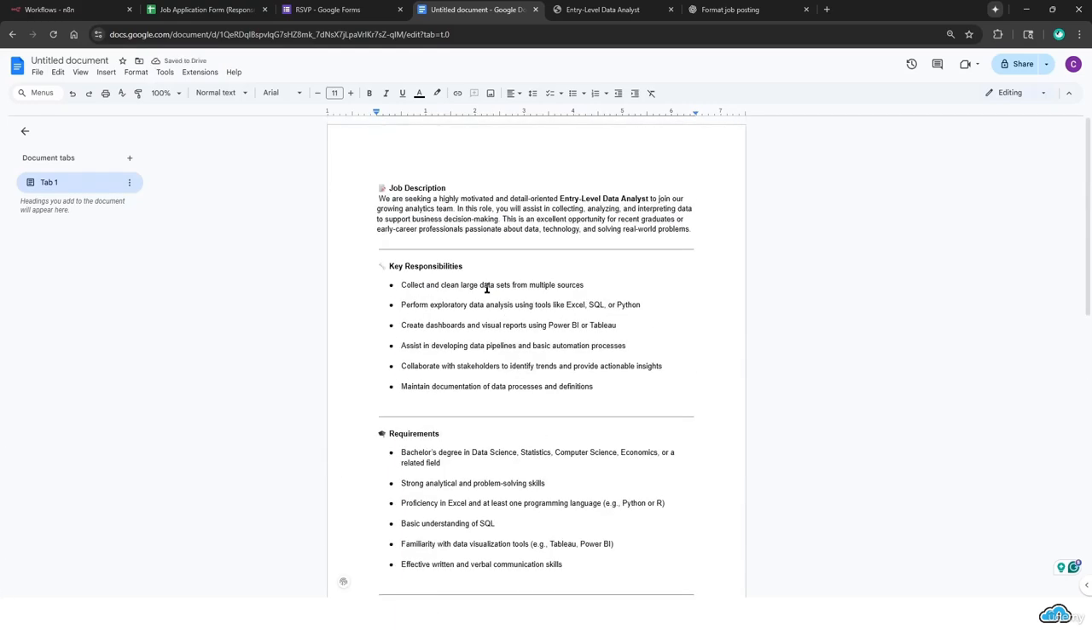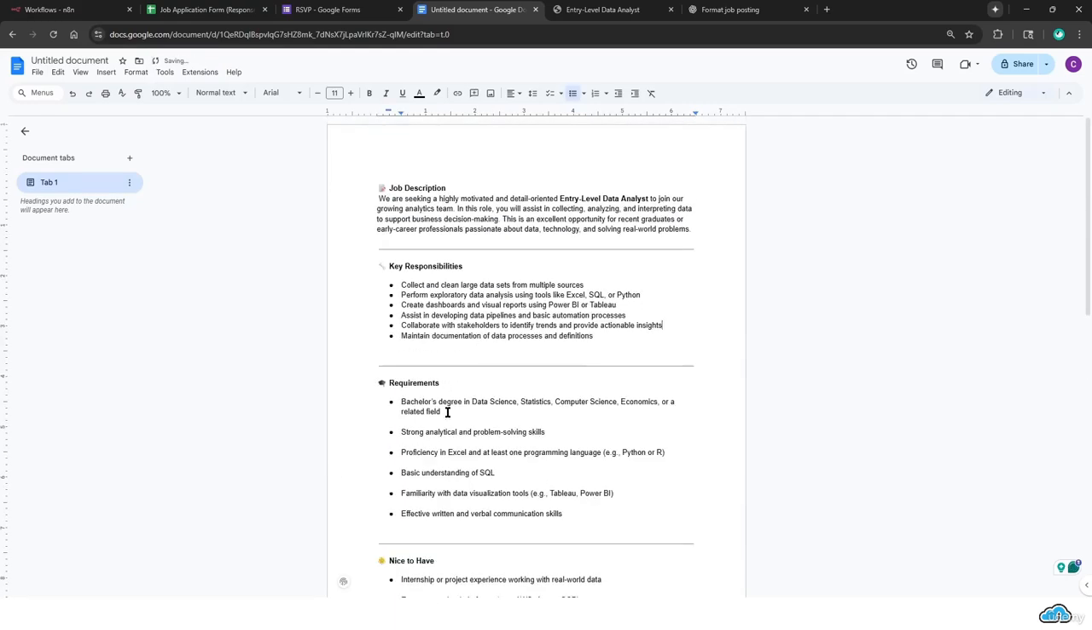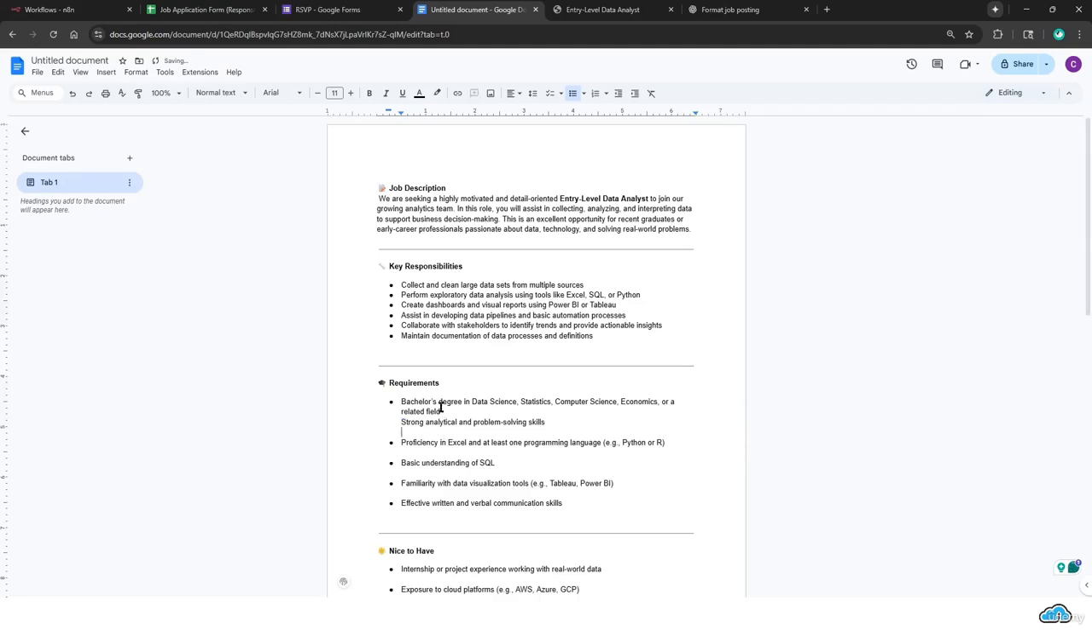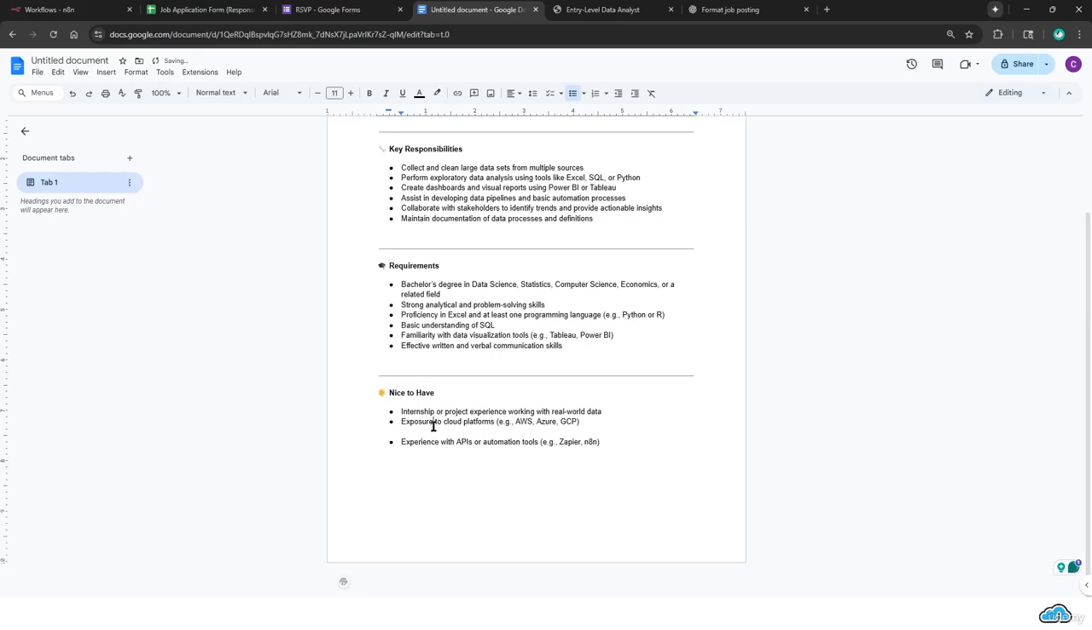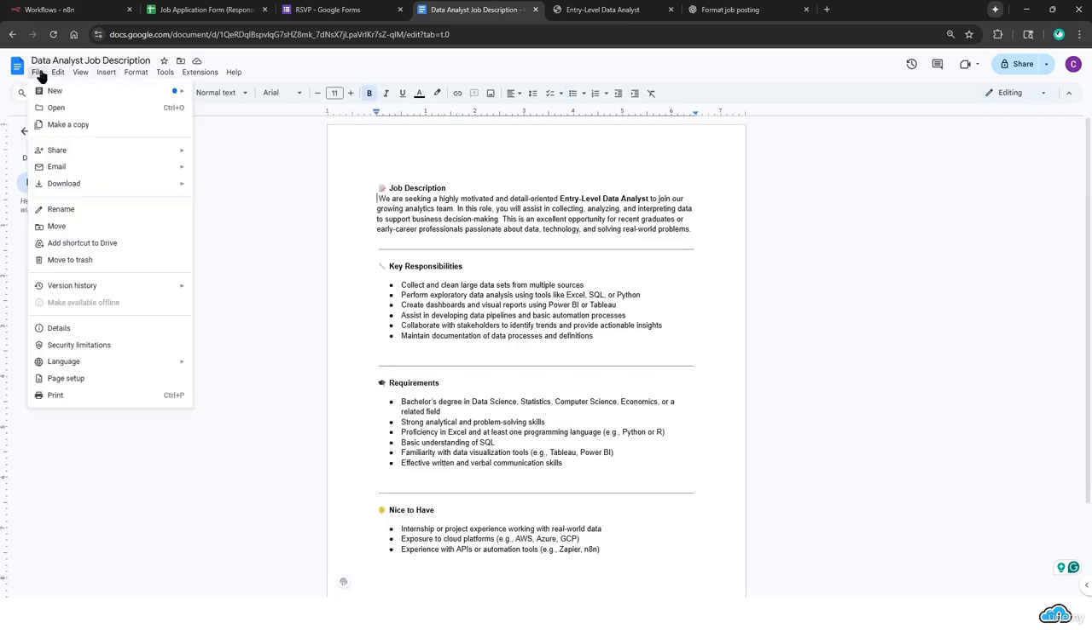So now we have this job posting here. If you want, you can remove all the blank lines between these different bullet points. So I'm just going to go through and clean this up a bit so it's all on one page. There we go. And what we want to do is go over to File. Let's go over to File, and let's do Share, and let's do Publish to Web.